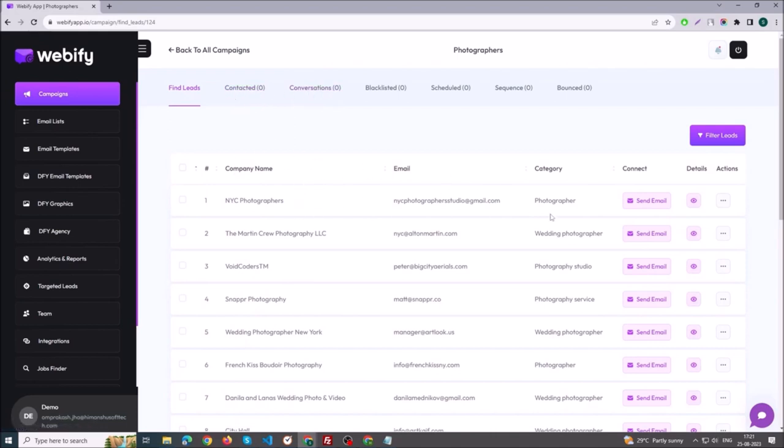Once you connect with any lead from Find Leads menu, that particular lead will move onto the Contacted menu. And once the prospect responds to you, it will further move onto the Conversations menu. You can also add any lead to Blacklist, which will be shown on the Blacklist menu. All the scheduled emails will go under Scheduled menu. Once the scheduled emails are sent, those will also appear under Contacted menu.